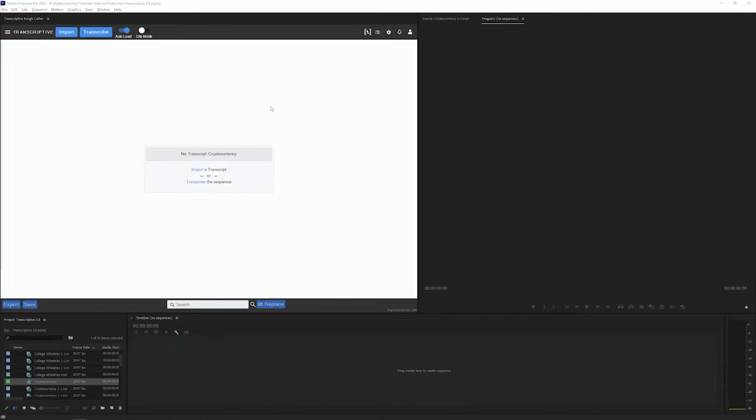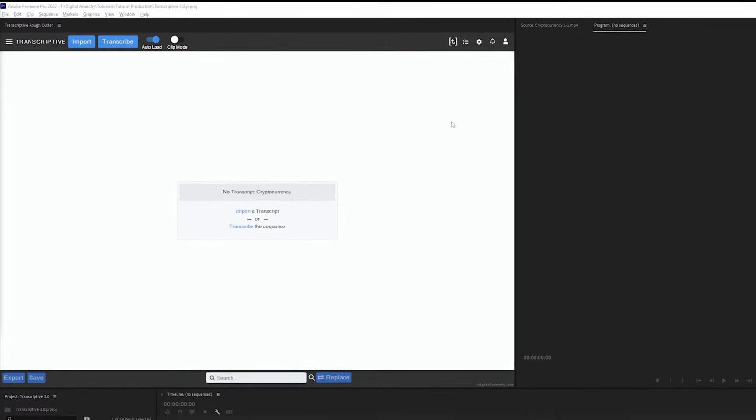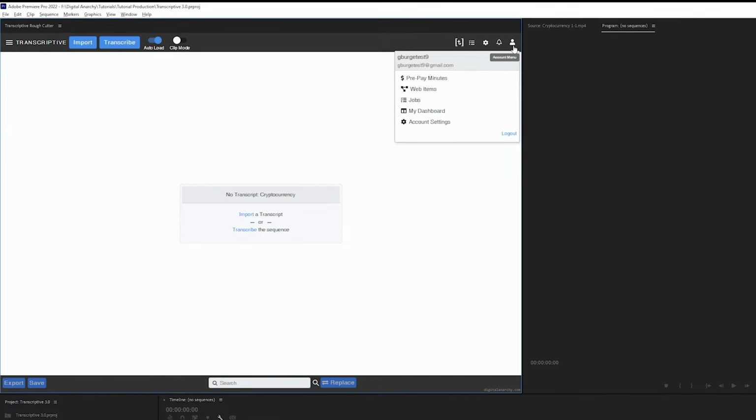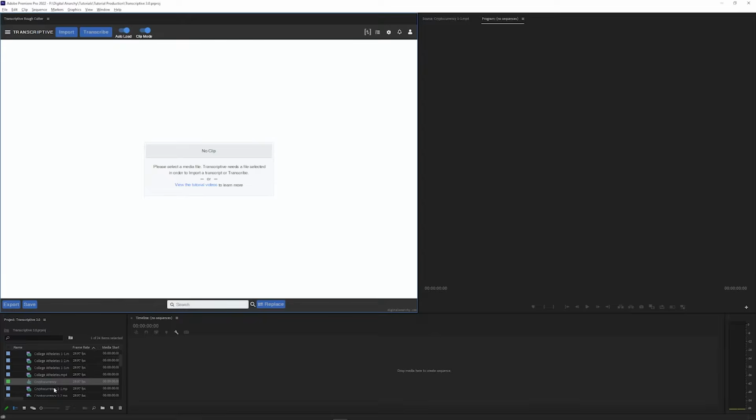The first thing you're probably going to want to do is create a transcript, so click the account icon in the top right of Transcriptive and make sure you're signed into your Transcriptive account. Make sure the autoload switch is turned on as well. If you want to transcribe a video or audio file or multicam source, switch the clip mode switch on and then select your file in the project panel.